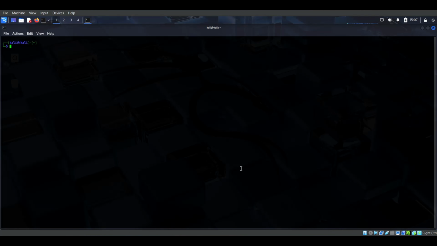Alright, now that we know where we are in the system, let's see what is inside our current directory. For that, the ls command comes in. Type ls. This lists everything in your current directory. But hackers don't just look, they dig deeper. That's where the flags come in. For that, type this.